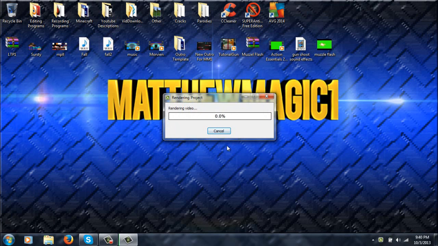And you'll have a window pop up like this. Now this shouldn't take that much time. Depending on how fast your computer is will depend on how fast it renders out. So already mine's at 14%. So I'm going to pause the video here and I'll come back when it's done.